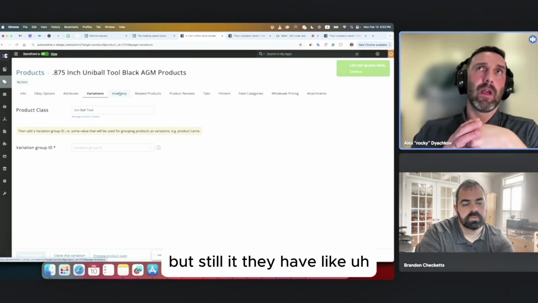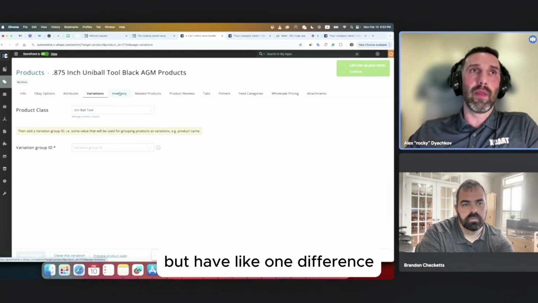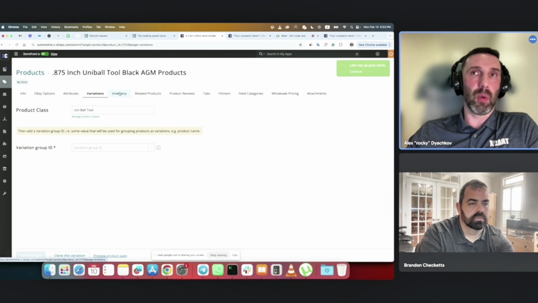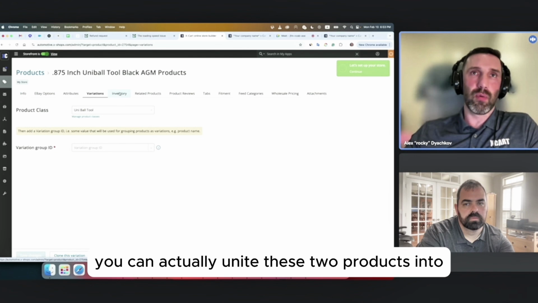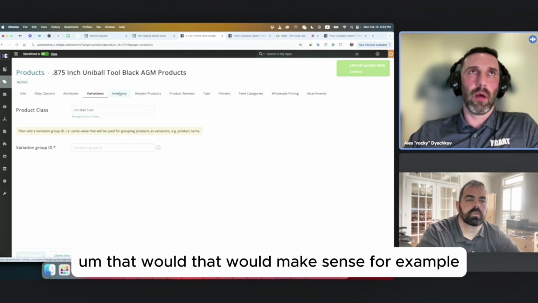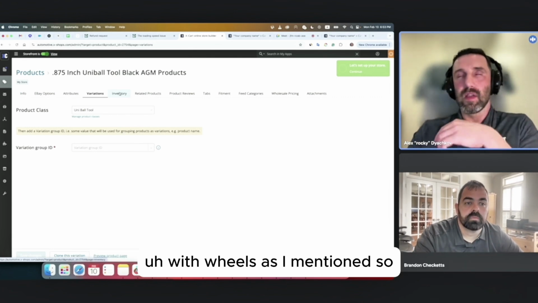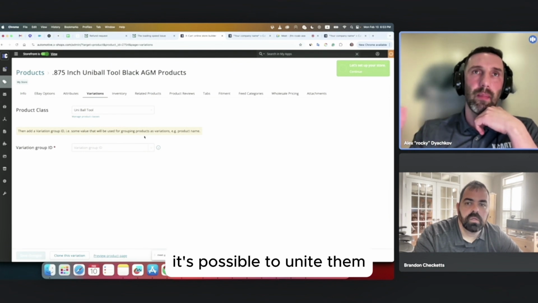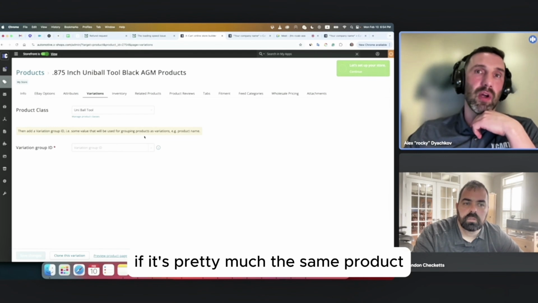But still, if they are pretty much similar but have one attribute which differs between each product, in this case you can unite these two products into one family using variations. Okay. That would make sense. For example, with wheels, as I mentioned. So it depends. It's possible to unite them, but it would only make sense if it's pretty much the same product.